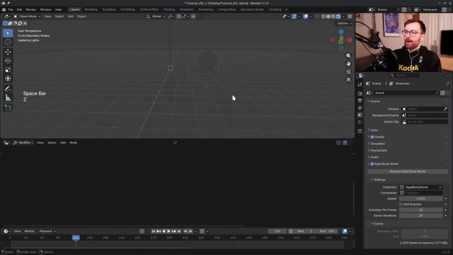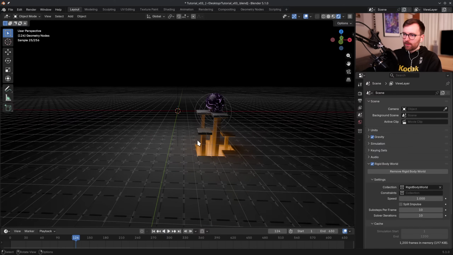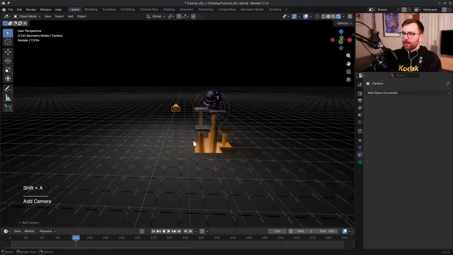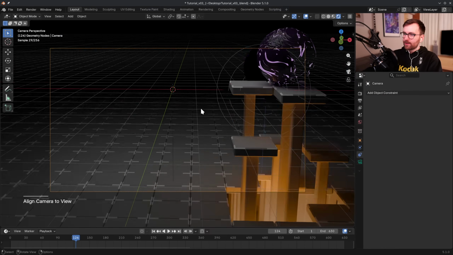Yeah, so let's add a camera. So we can right click on this and click join down. And then let's go Shift A, camera. And now if you want the camera to see what you are seeing and you don't have a numpad, you can go View, Align Active Camera to View. And the hotkey for this is Control Alt Numpad 0. So if you click this, now the camera can see what we are seeing.